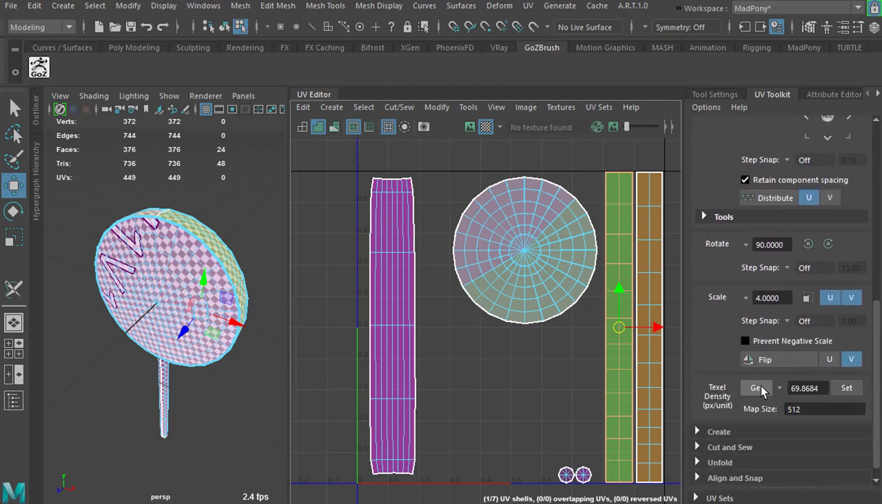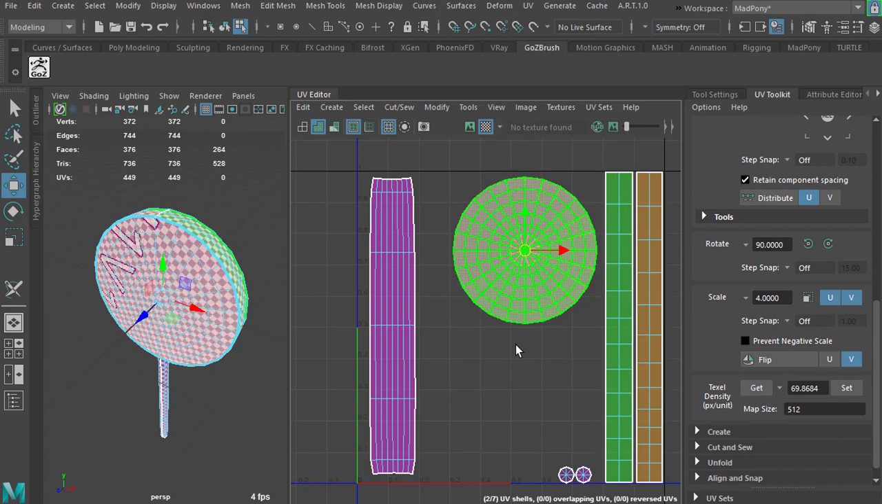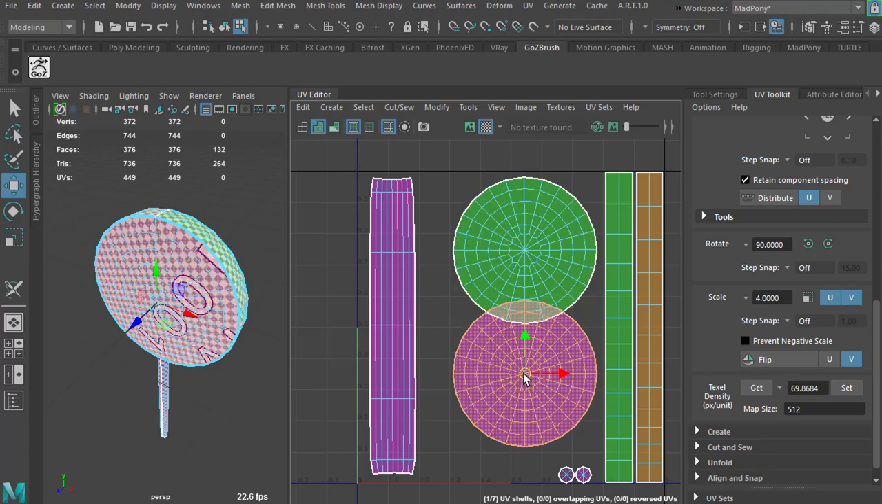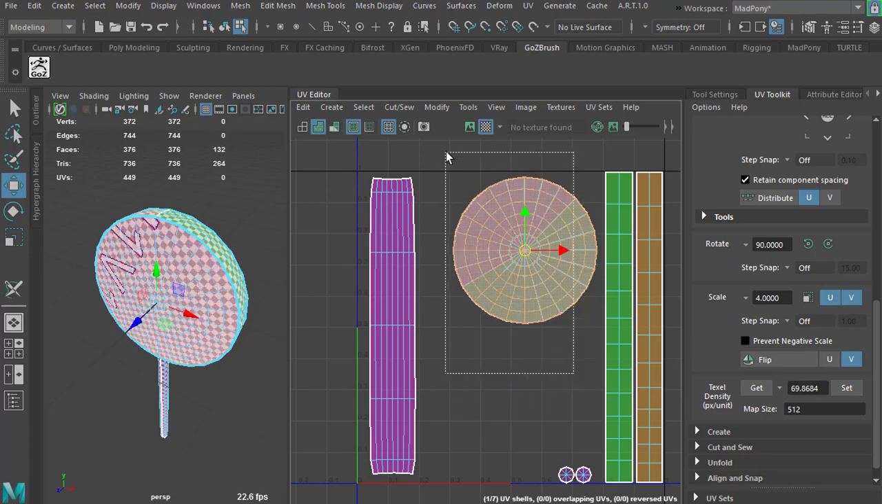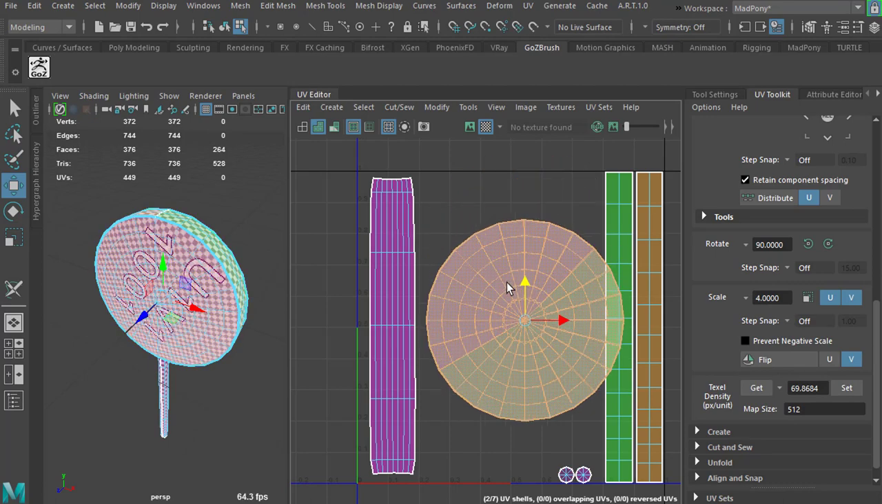I'll get the texel density of this one and I'll apply it. If I select here, because there's two of them, if I just click one, I'm just selecting one, so I'll just click and drag, that will select both UV shells. If I set, you see that it's a bit different.